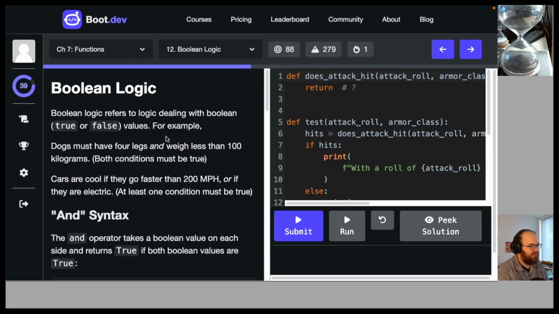Boolean logic. I think we talked about Boolean logic before. Boolean logic refers to dealing with Boolean true or false values. For example, dogs must have 4 legs and weigh less than 100 kilograms. Both conditions must be true. Cars are cool if they go faster than 200 miles per hour or if they are electric. Oh, cars. Huh. I'm thinking about cats, obviously. At least one condition must be true.